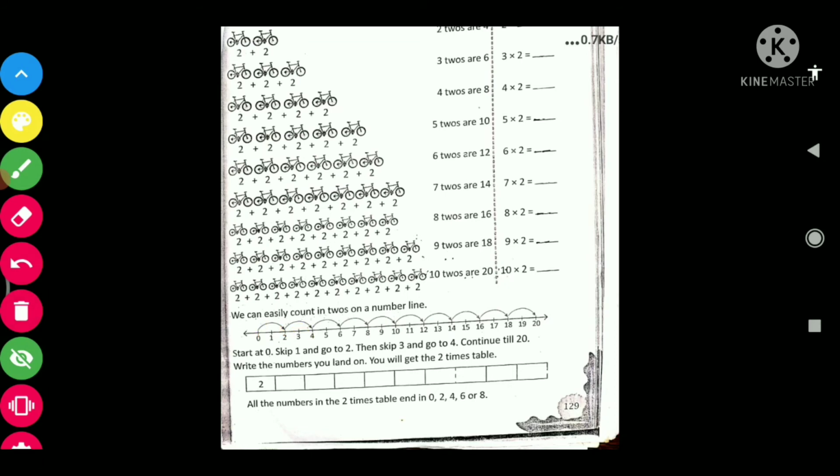Again we'll take 2 steps, 4 to 6. Again we'll take 2 steps, 6 to 8. Again 2 steps, 8 to 10. Then again 10 to 12, 12 to 14, 14 to 16, 16 to 18, then 18 to 20. This is how we can take these steps on the number line in order to show the 2 times table.